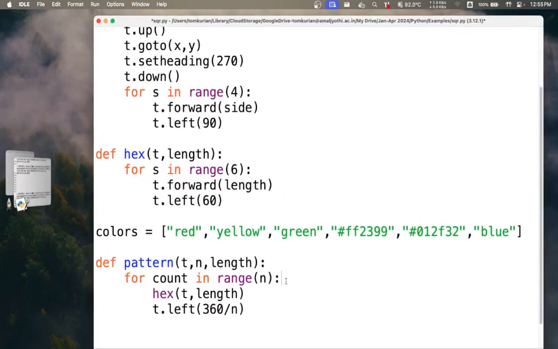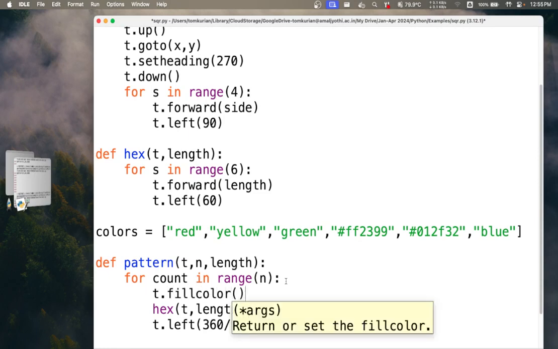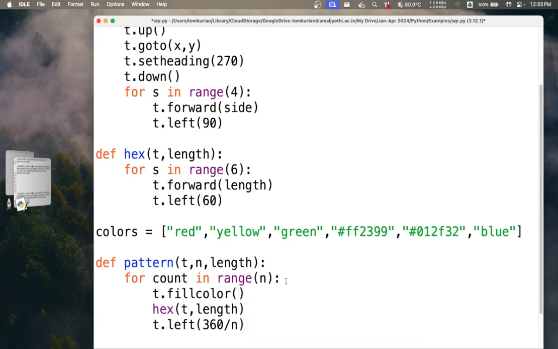Okay, to do that, before I draw the hexagon, I need to set the fill color. To set the fill color, T dot fill color, and you provide a color over here. If you want it to be red, you provide red. And if you want it to be green, you provide green. But over here, what I require is for each hexagon a different color, so I need to randomly pick a color from this list.